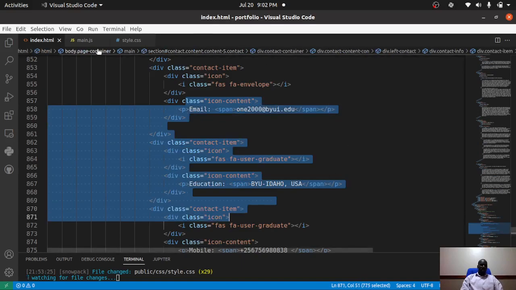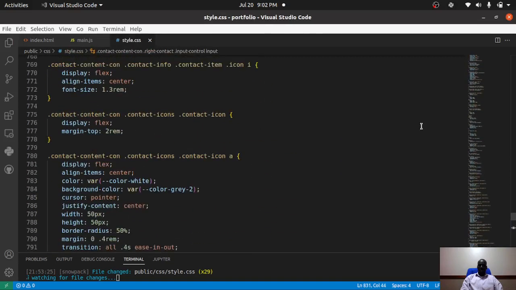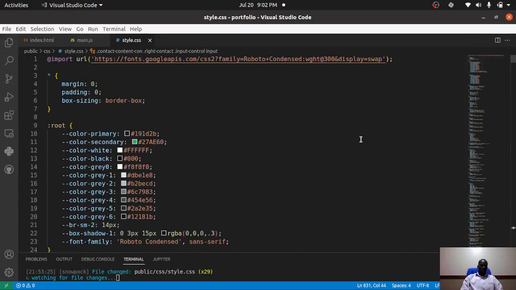Now in my JavaScript, I don't have a lot of JavaScript. I've targeted the buttons, and I also targeted some controls on the page that I need for each content. First of all, I've decided to hide all the content from the screen in my CSS. Let's first go into CSS. I've written a lot of CSS, by the way.